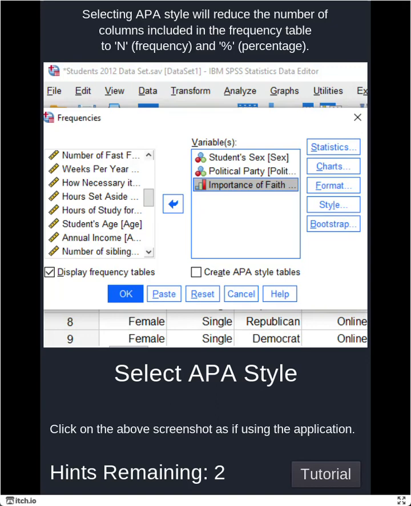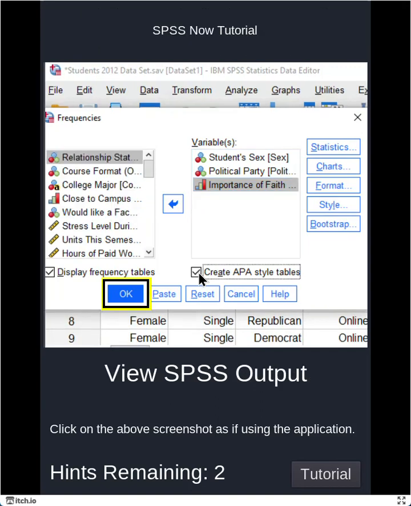You'll notice that SPSS has already placed a check in this box, display frequency table. So it's already going to give us a simple frequency table. And I'm going to also select APA style for that table. APA style just creates a more streamlined version of the frequency table given to you by SPSS. And with that, we're done setting this up. We can go ahead and click OK.